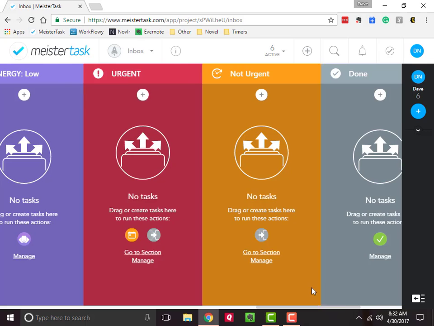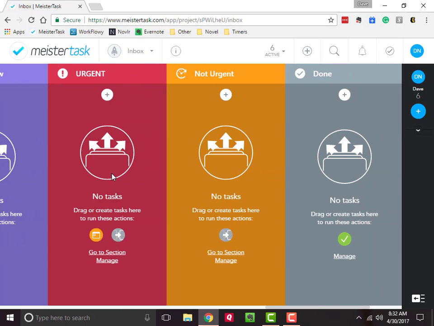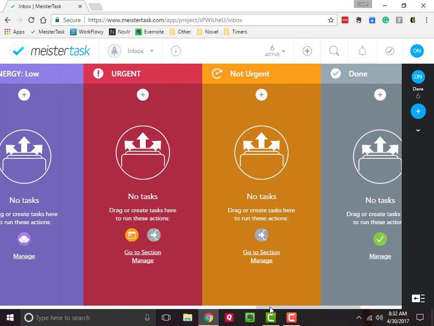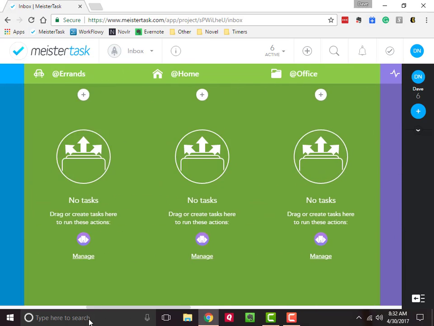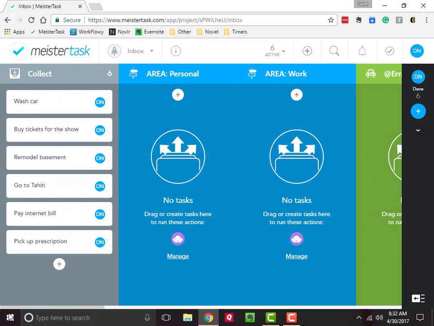And then the last three columns I have are: is the item urgent? Is it not urgent? Or is it actually done? Maybe an inbox item that took less than 2 minutes, I just did it, and no further processing needed. So those are my columns. And now we'll go through what I would do to actually assign the various area focus, context, and energy level to the item.